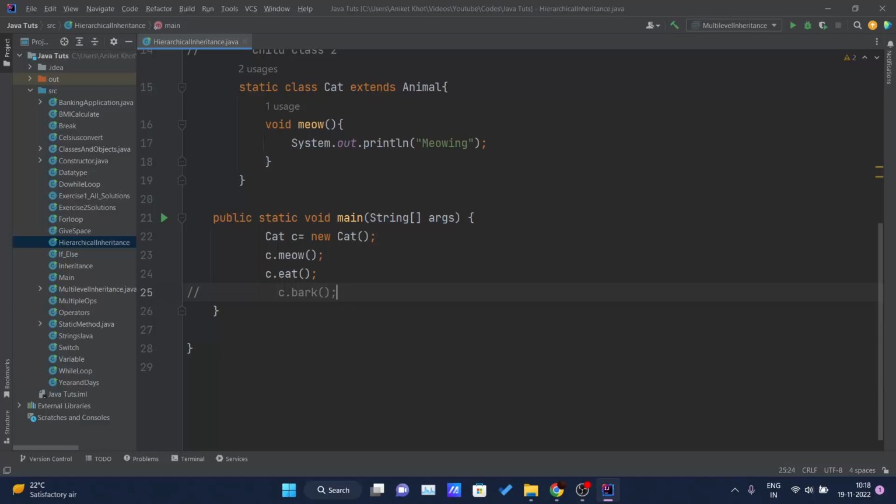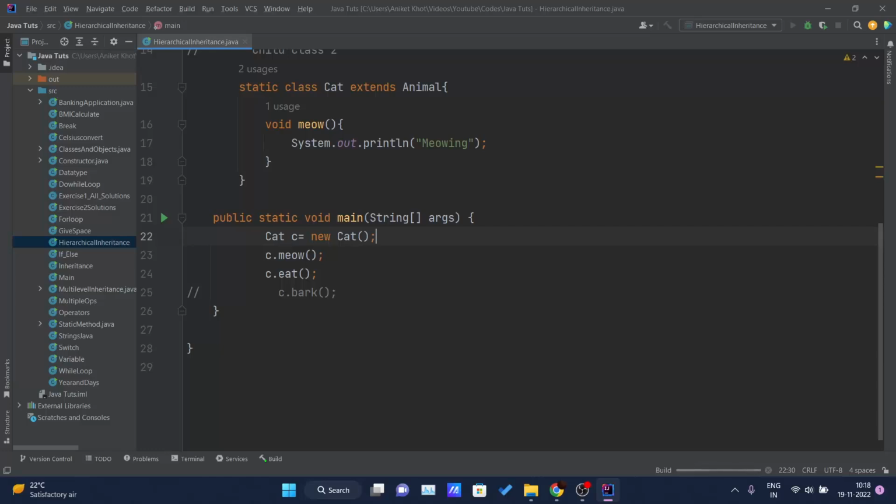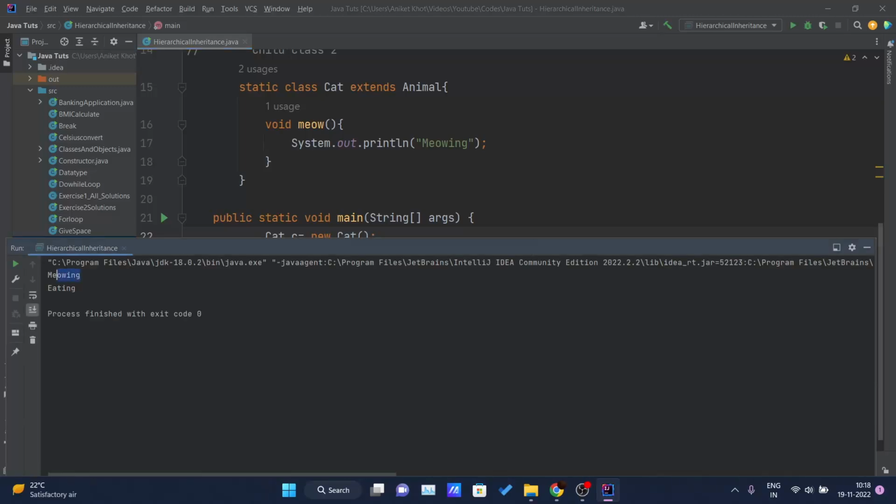Okay, and now if I run this, the expected output should be meowing and eating. Let's see. Here you can see meowing and eating is getting printed on the console.